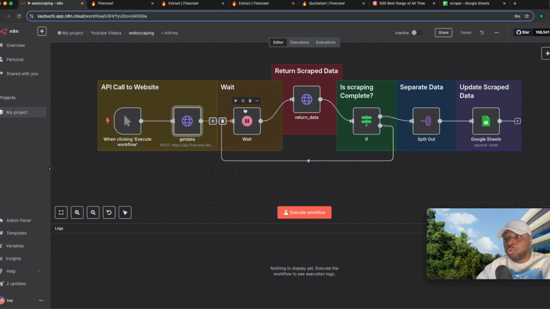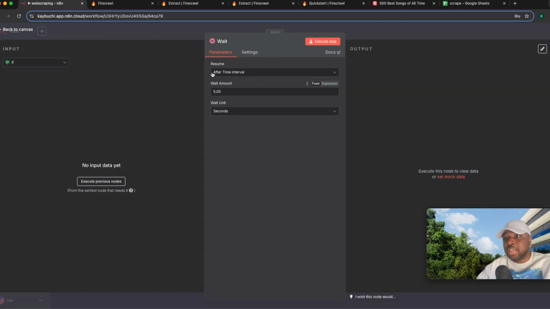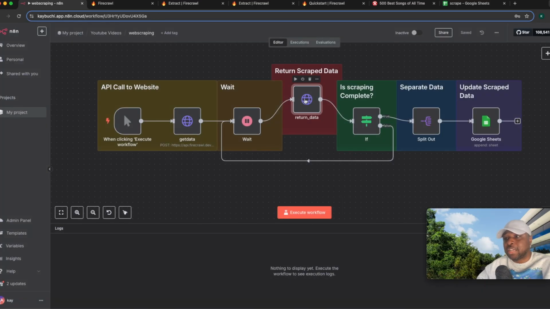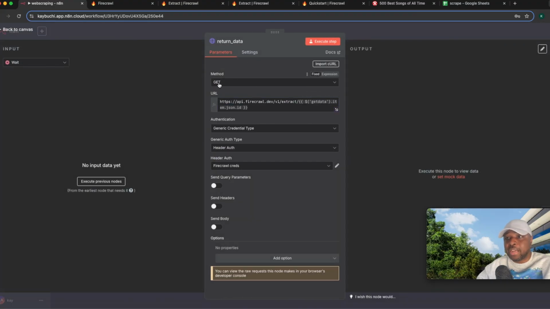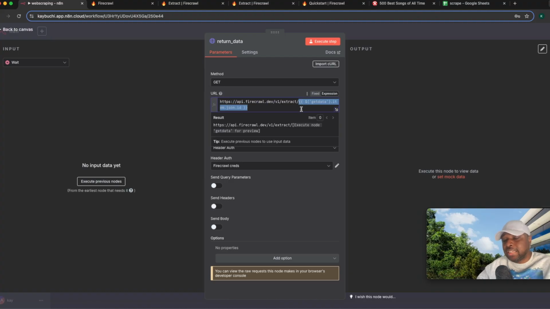Now, the next node, what it does, whenever you send off something to be scraped, right, it usually takes time. So what this wait node is doing is that it delays it for 5 seconds, then it has another HTTP request that goes to check if it has completed the scraping. So here the method is get. I can see this is still the URL we used in the previous node, but this time we added the ID of the request that was made. Right, so that we are checking that particular request ID to see if it has been completed.